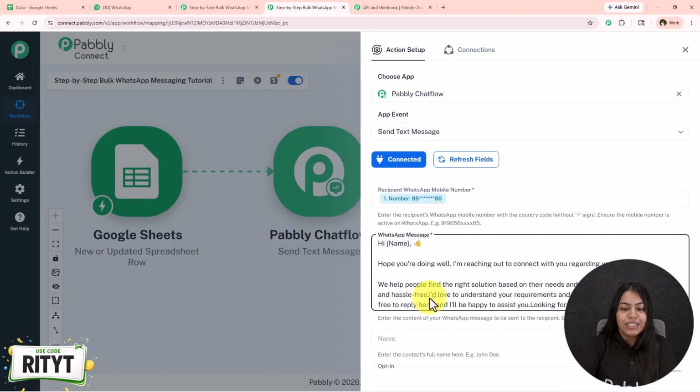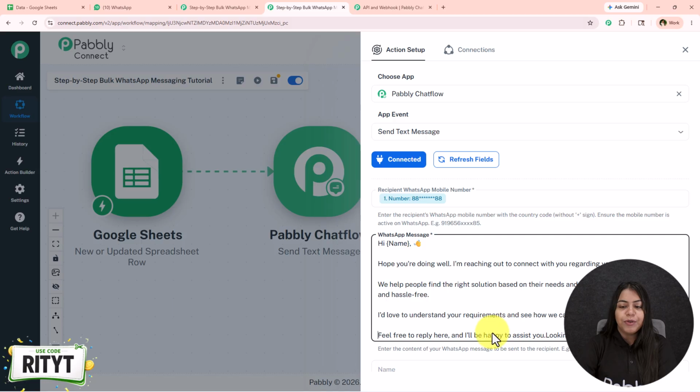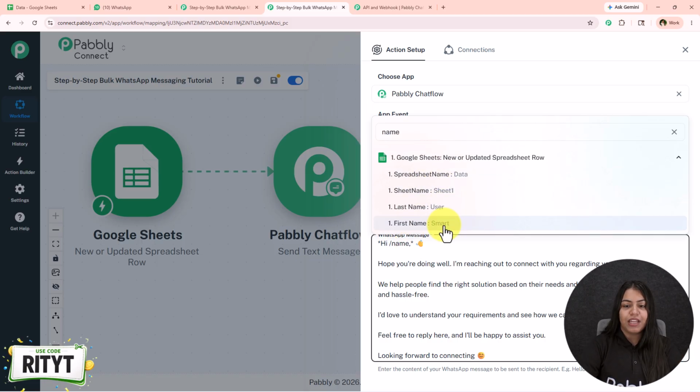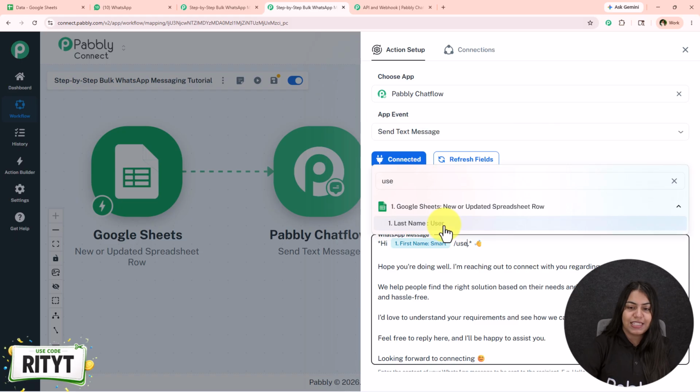that if you want to bold some text, what you can do is you can put the stars in the starting and in the end of the text which you want to bold. So like I want to bold this hi name, so I'm just going to put the star in the starting and in the end. Over here, instead of this name, I'm just going to map the name of the lead so that we can send personalized WhatsApp messages.